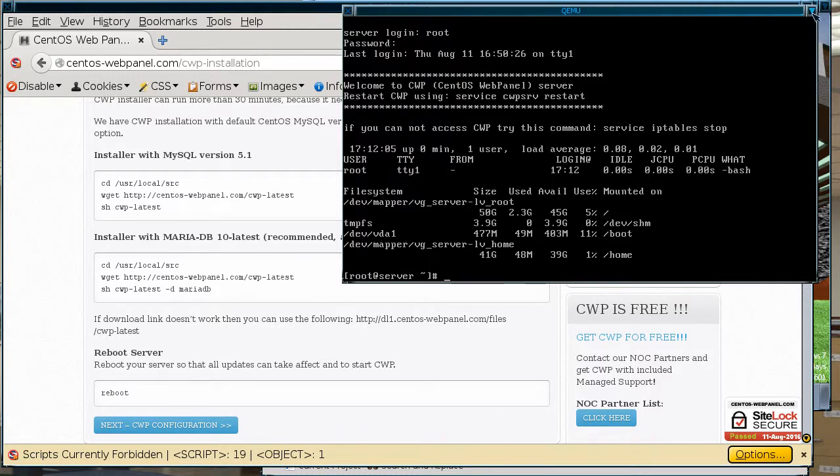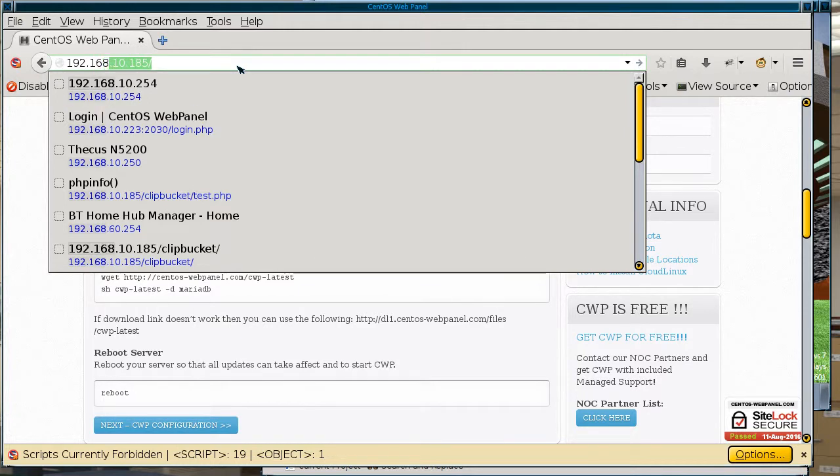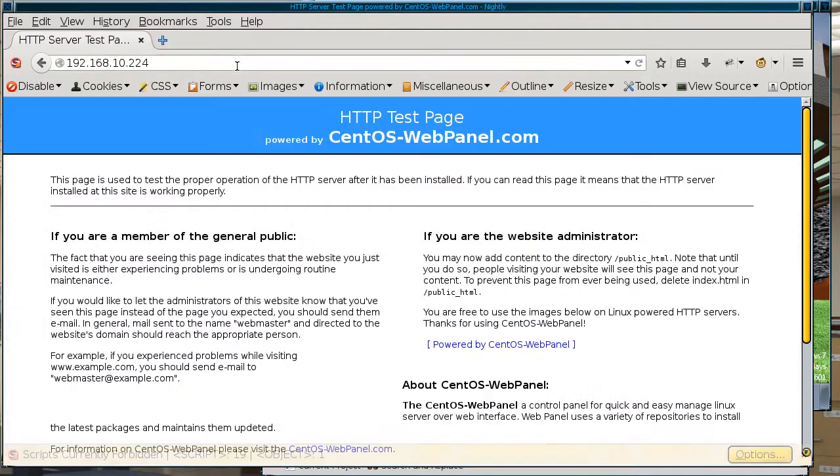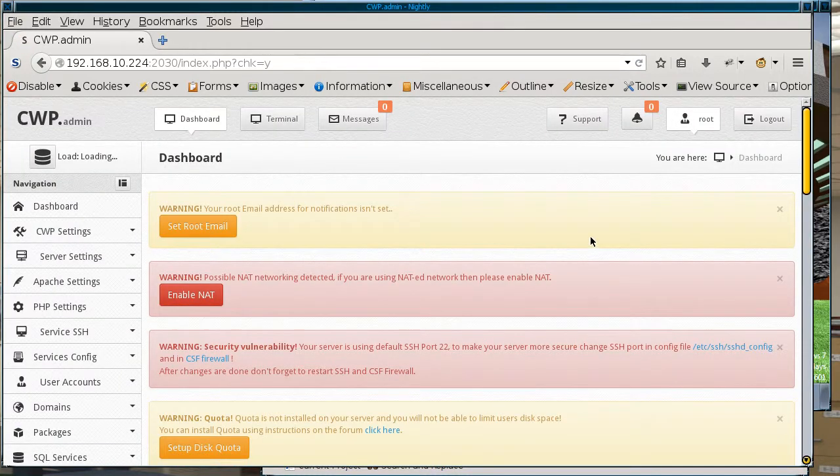So now we basically go into the web side of things. So now you just put in that IP address that you set when you were on the console. You have to add on port 2030 for the HTTP version. So to log in, it's just basically the same login that you put in when you installed CentOS in the first place. So there we have it.